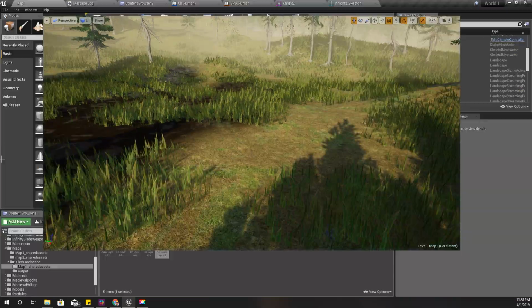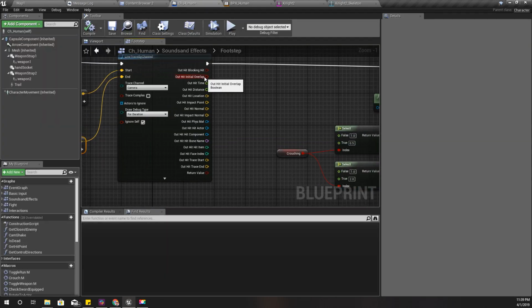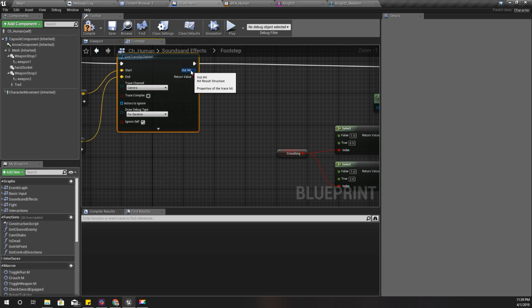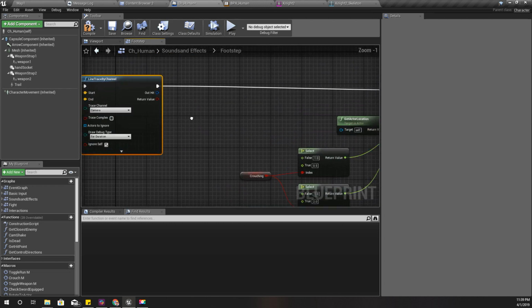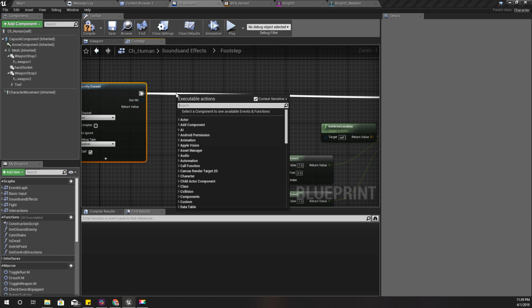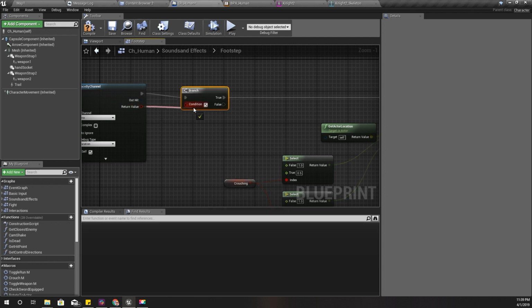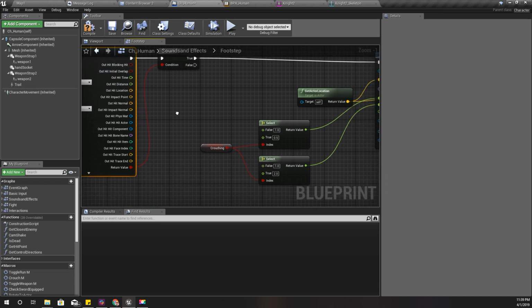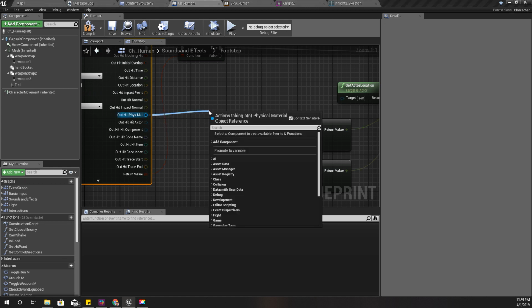Okay, now here, first I recombine it. So we have this out hit results, and let's do a branch here. Only if I have a valid hit, that means if this is true, I'll split this. And here I can get the out hit physical material.